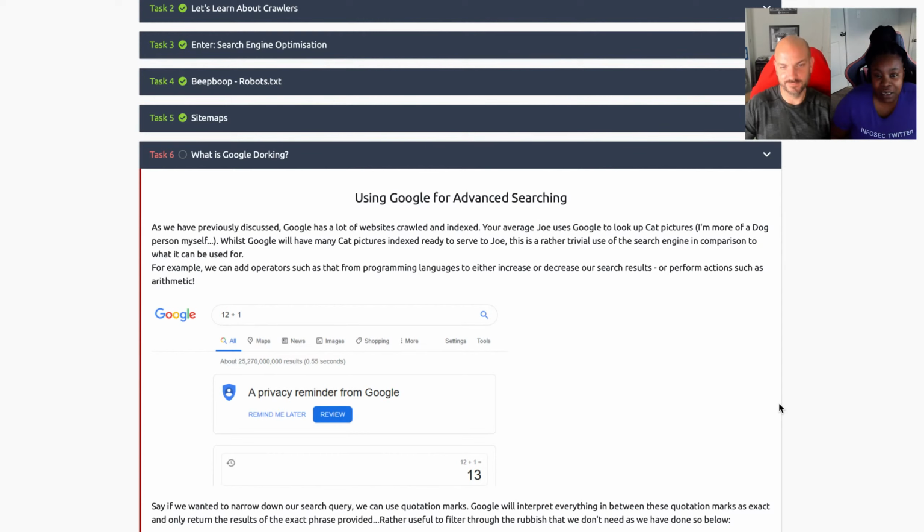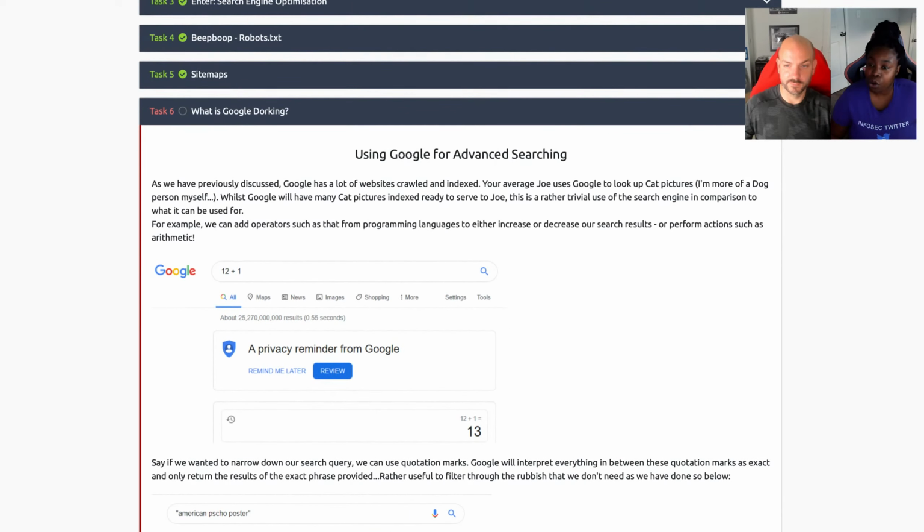As we have previously discussed, Google has a lot of websites crawled and indexed. Your average Joe uses Google to look up cat pictures. Whilst Google may have many cat pictures indexed, ready to serve Joe, this is a rather trivial use of the search engine in comparison to what it can be used for. For example, we can add operators such as those from programming languages to either increase or decrease our search results or perform actions such as arithmetic. Bet you didn't know that Google was a calculator.